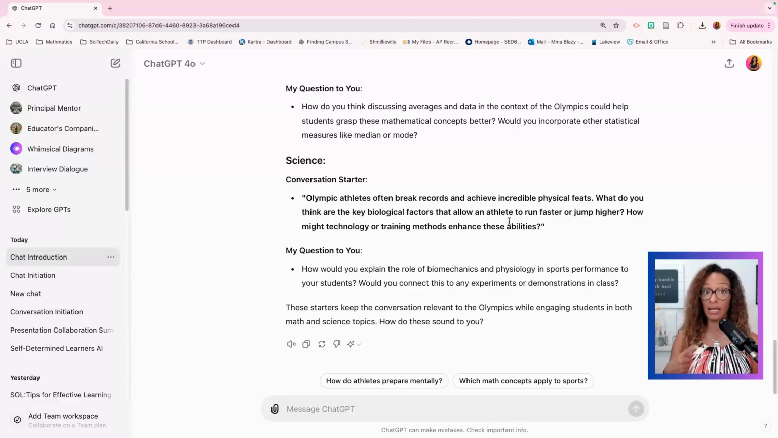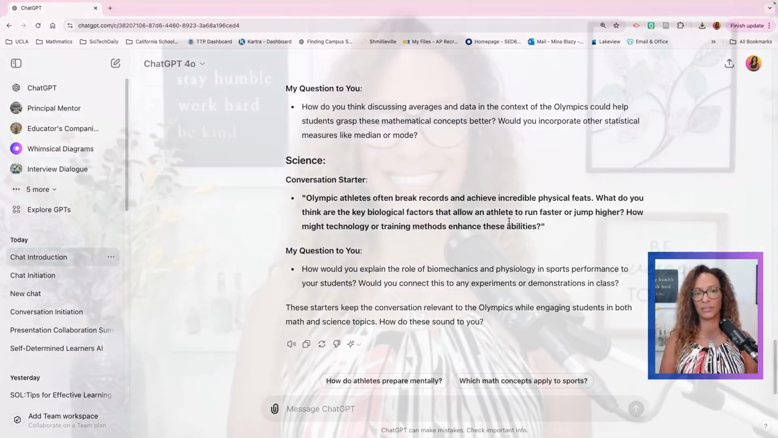My question to you, I love this. How would you explain the role of biomechanics and physiology in sports performance to your students? Would you connect this to any experiments or demonstrations in the classroom? I love a demonstration. I also love when students touch the science and the math and writing and reading and all the things. And so these are things that you can do with your students, and you can do this with yourself when you want to include yourself with ChatGPT, because I could tell it to write me a lesson and it will very quickly, but it's not including my voice in the conversation.